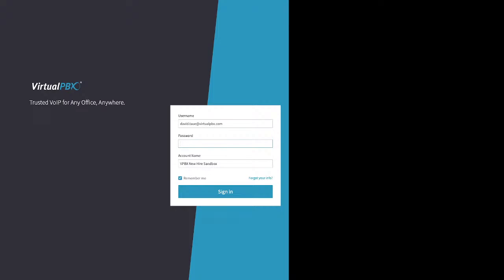This is our login page, which is at dash.virtualpbx.com. I generally recommend for our admins to bookmark this page. To get logged in, we need 3 pieces of information. First is your username. That's your email address. It should be in all lowercase letters. And that's the email address you use to sign up with us, or what your admin used to create your user. Password is case sensitive.